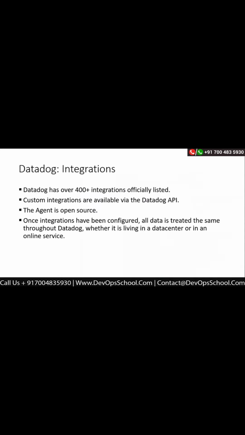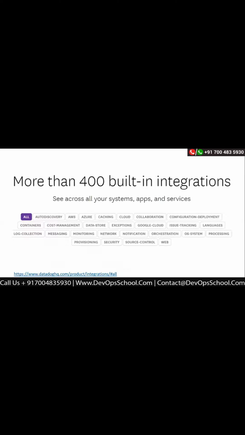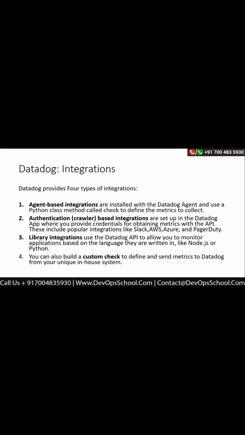So in terms of integrations, there are 400 integrations available. Custom integrations are also available through the APIs. This agent is open source, the Datadog agent, so you can also customize it if you want. There are 4 different types of integration available.